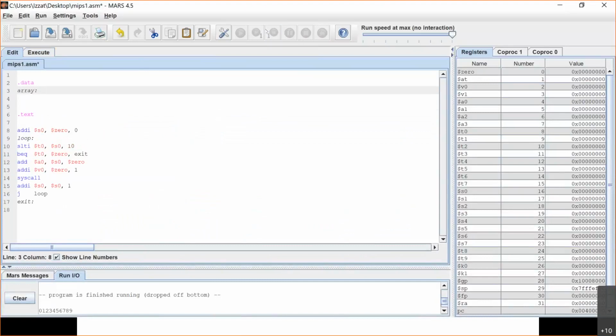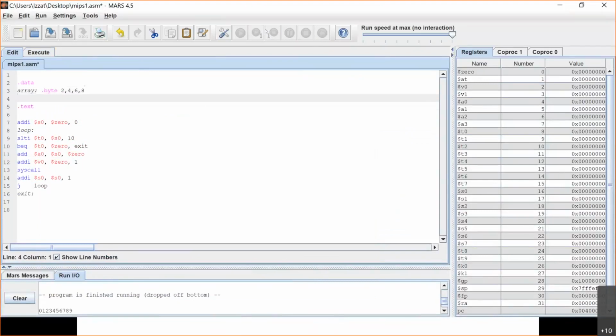Okay, let me declare it just for fun. Let me byte. Okay, and the bytes are going to be 2, 4, 6, 8. So I have an array of 4 bytes. So now I'm going to use this. I'm going to reuse this code. I'm not going to write it from scratch.